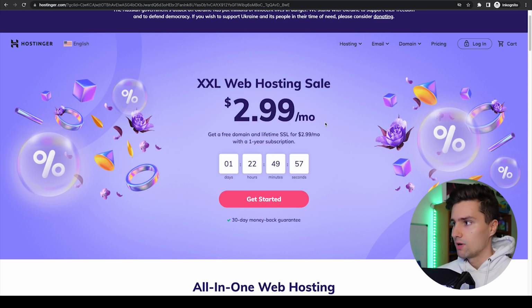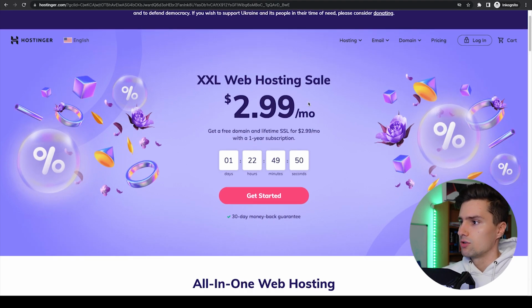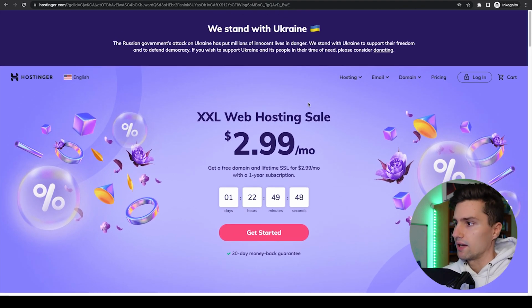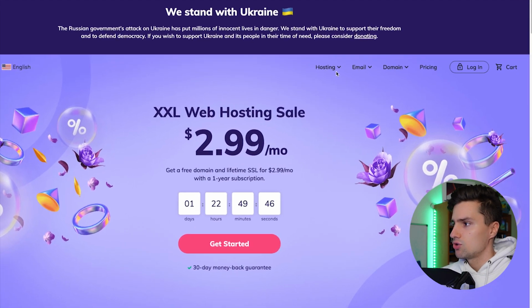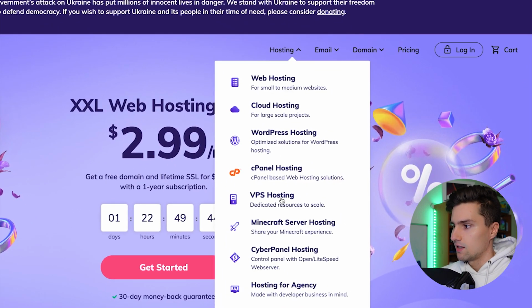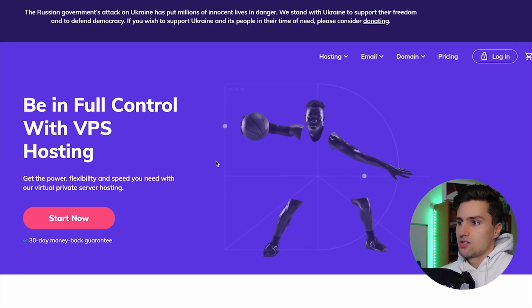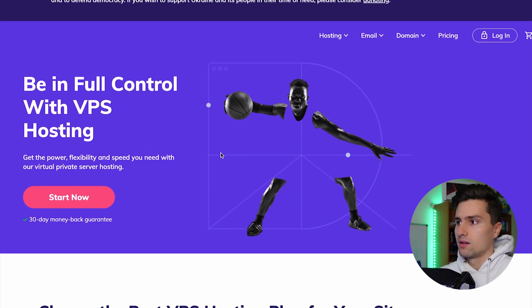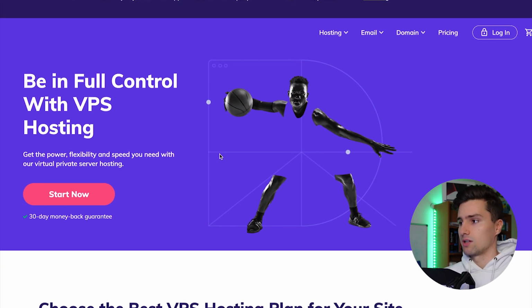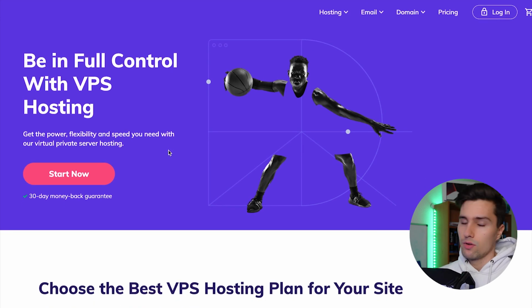Go to the Hostinger website, and here we actually want to go to hosting. This is actually the web hosting sale, which we're not going to use because we just want to deploy our backend. We don't have a website. So we go to hosting, and here we want to select VPS hosting. That stands for virtual private server hosting. And in the end, that's just a remote Linux machine we can use and we can control, we can send commands to, in the end install and deploy our server on that remote machine.